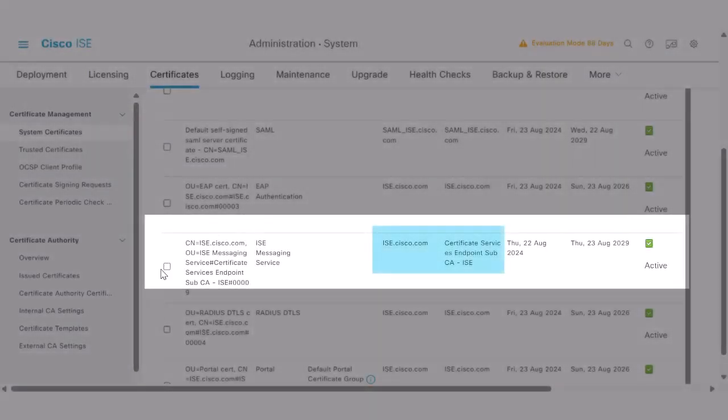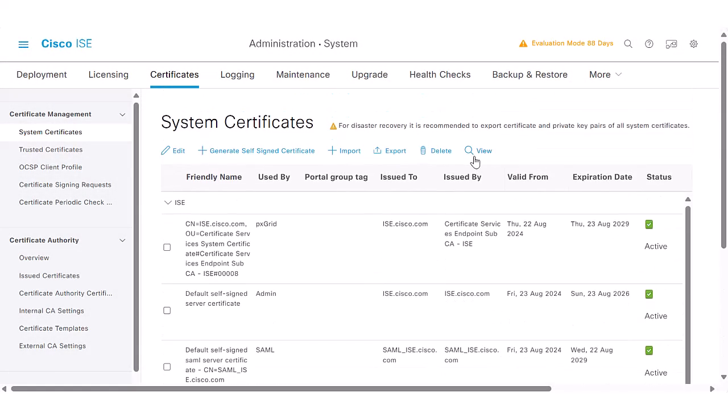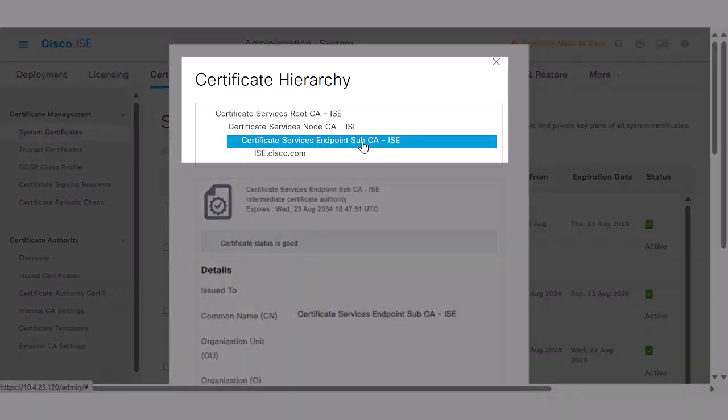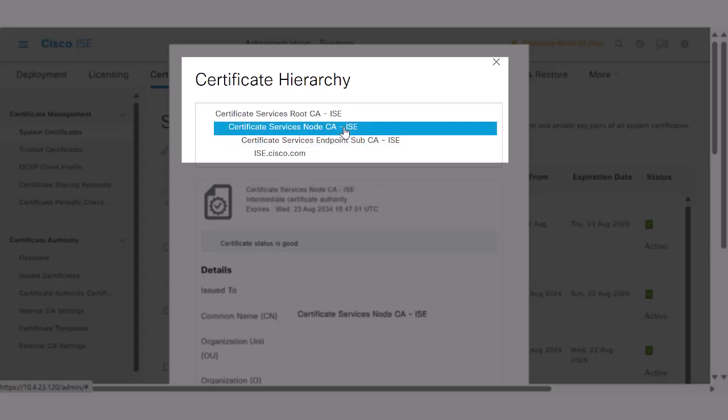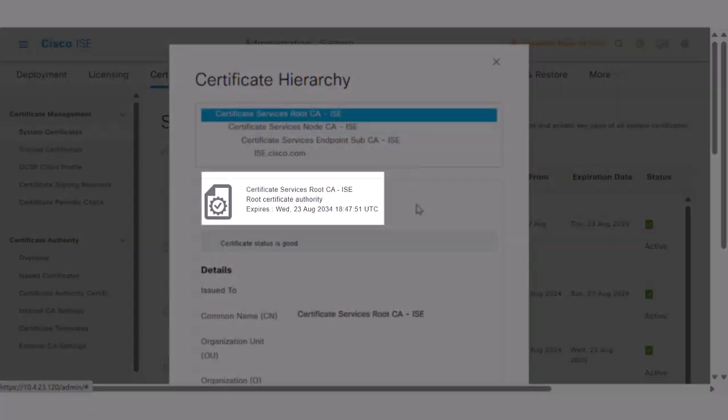Internal CA signed certificates. Certificates can be digitally signed by a certificate authority. ISE can act as a certificate authority. This type of certificate contains a certificate authority chain, commonly referencing the PAN as a certificate authority.